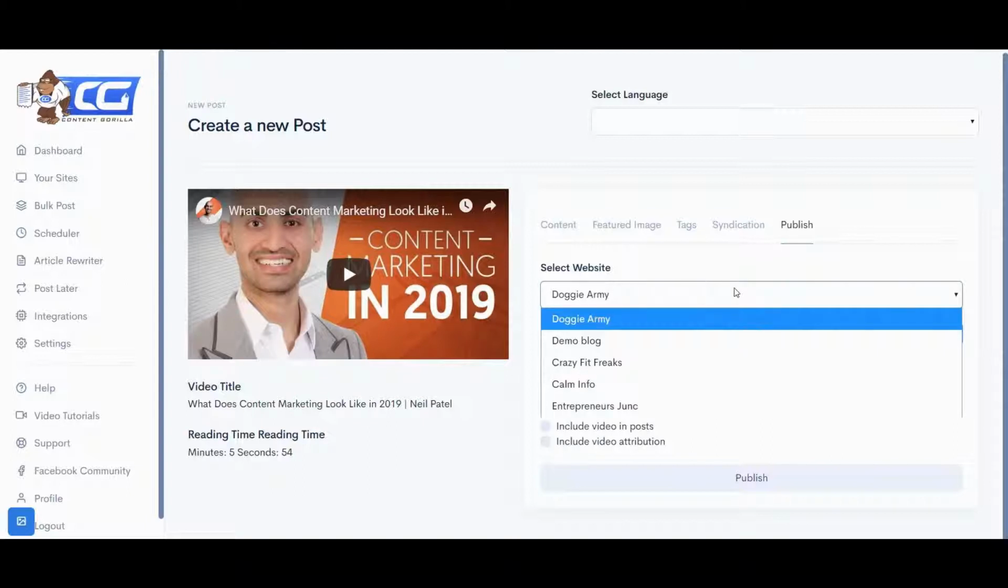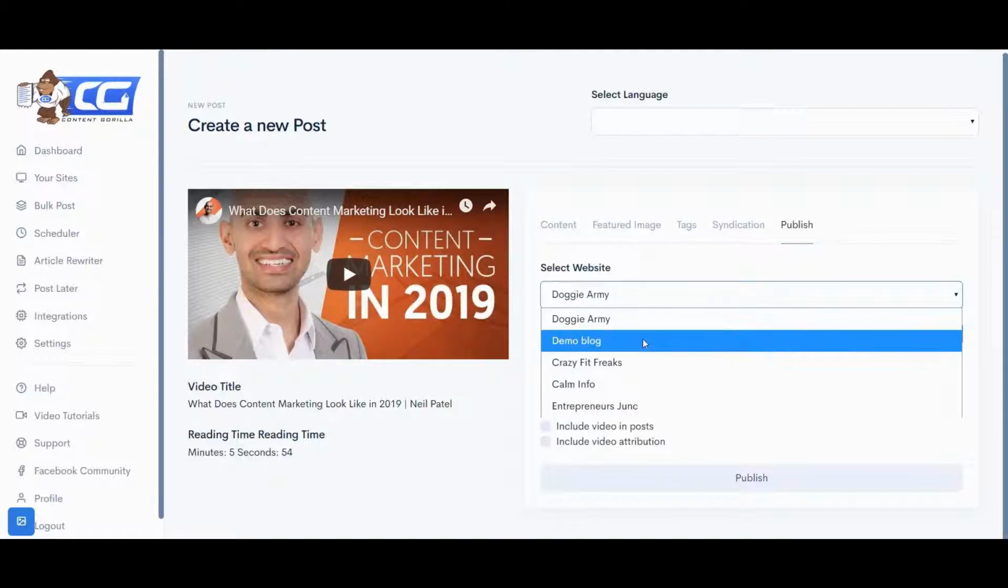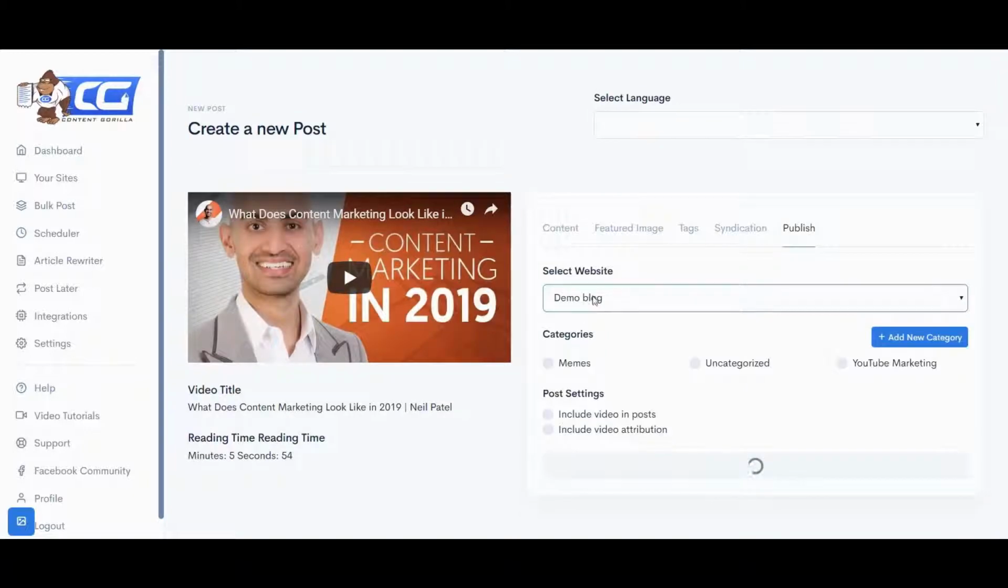Now this is basically where you can select which blog you would like to publish your post on. So I'm gonna say I want to publish this on the demo blog that I have, and let's say I'm going to categorize this under YouTube marketing. Now obviously these categories are retrieved from your WordPress website, and so you can also add new categories right from here. You don't have to go to your blog to do that and then come here and reload and lose all of your stuff, right? So you can just directly add new categories from here.